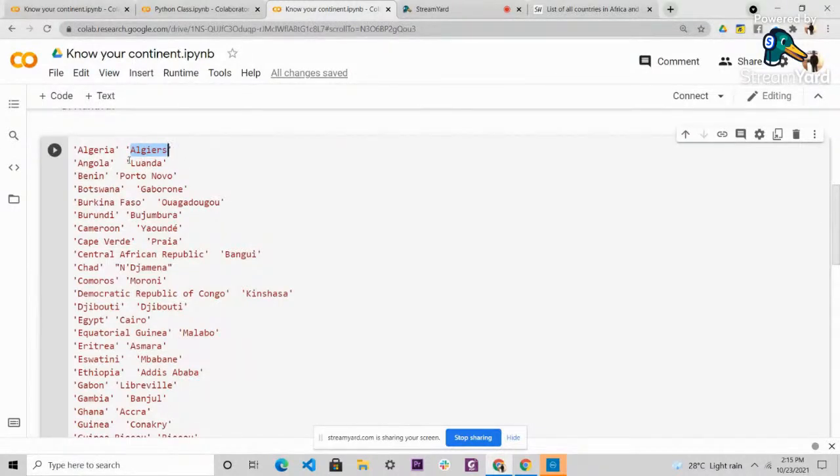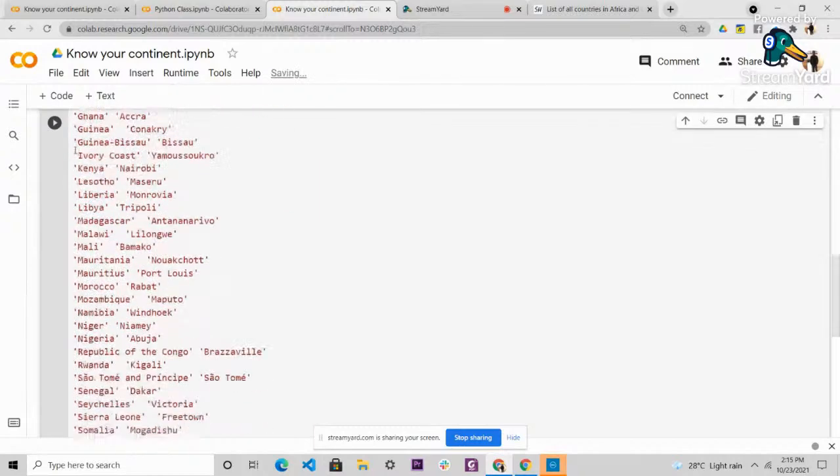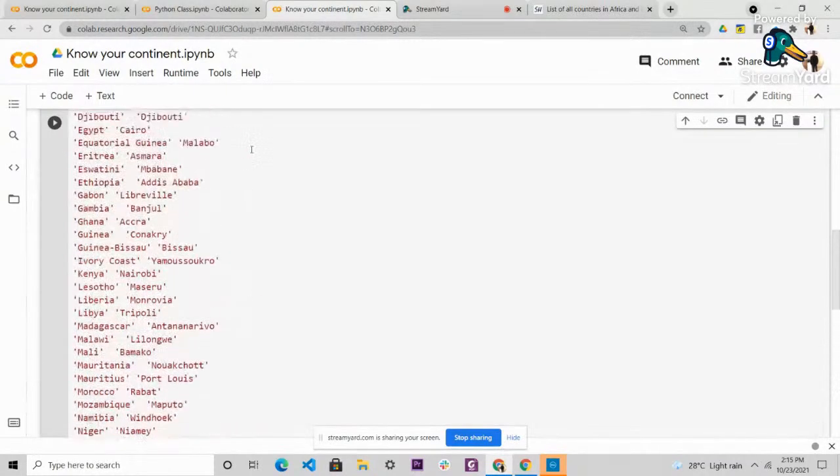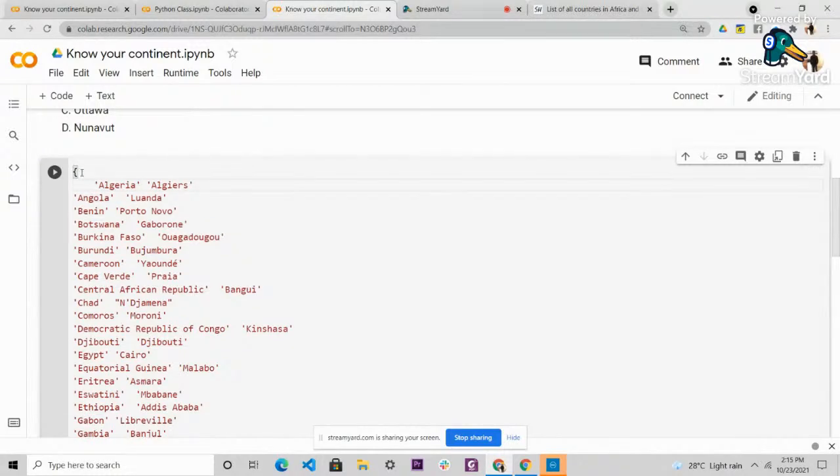Now we want to connect both of them. So we want to connect the country to the capital. So what do we do? First of all, let's put them in a dictionary, right? Let's put everything into a dictionary. Okay, and then we want to map. Remember, a dictionary contains keys and values.